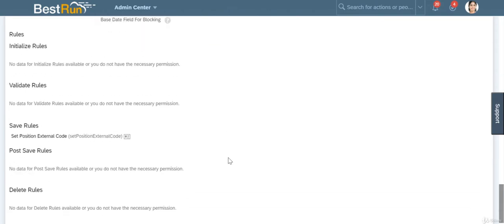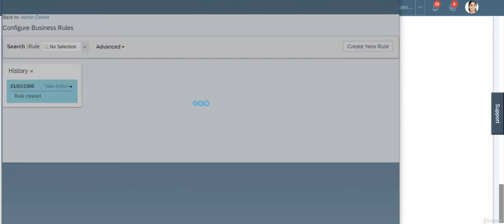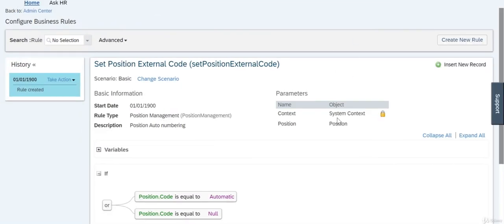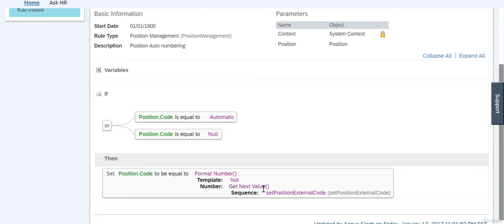And then there are some rules. There is an on-save rule on the external code, similar to the rule we saw for the job classification. It is the position code generation rule: position code equals format number, percentage %d, get next value, set position code external code. So it gets the next value of the sequence from this sequence, and let's see what this sequence is.